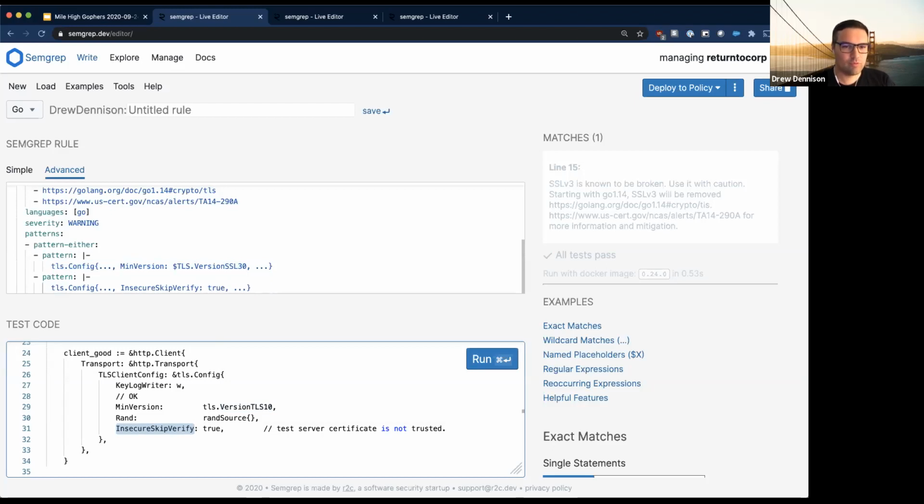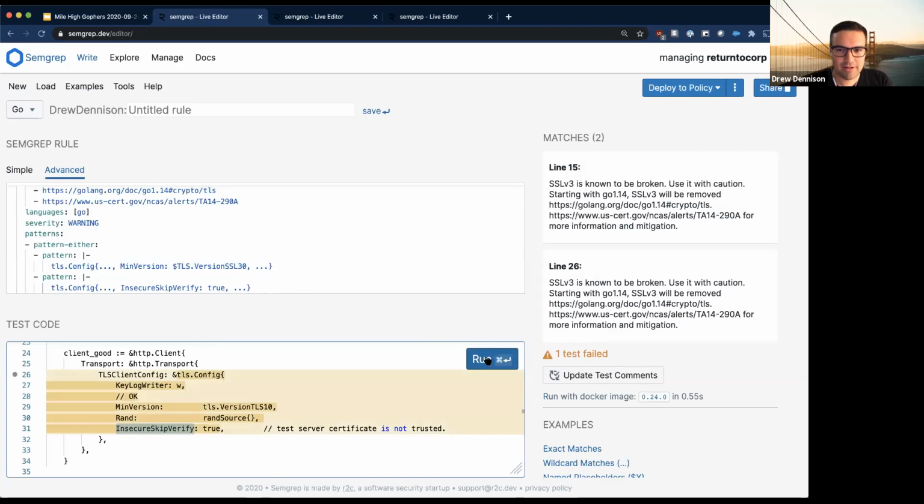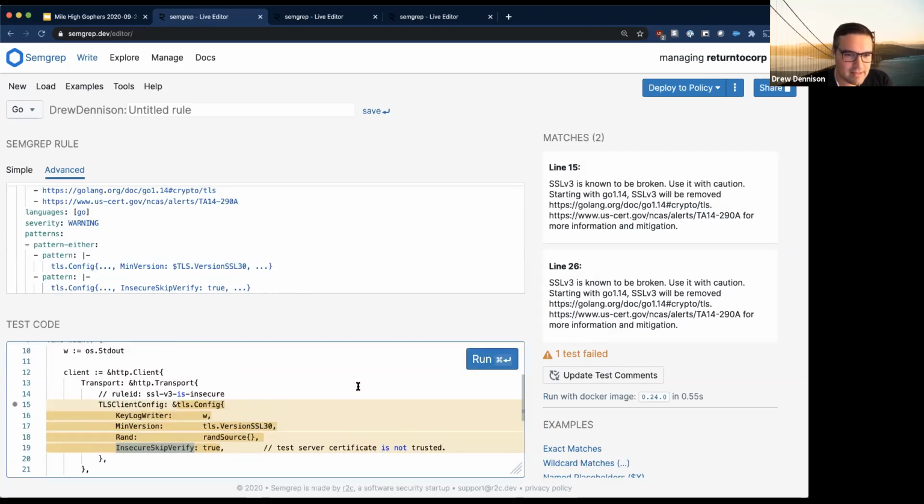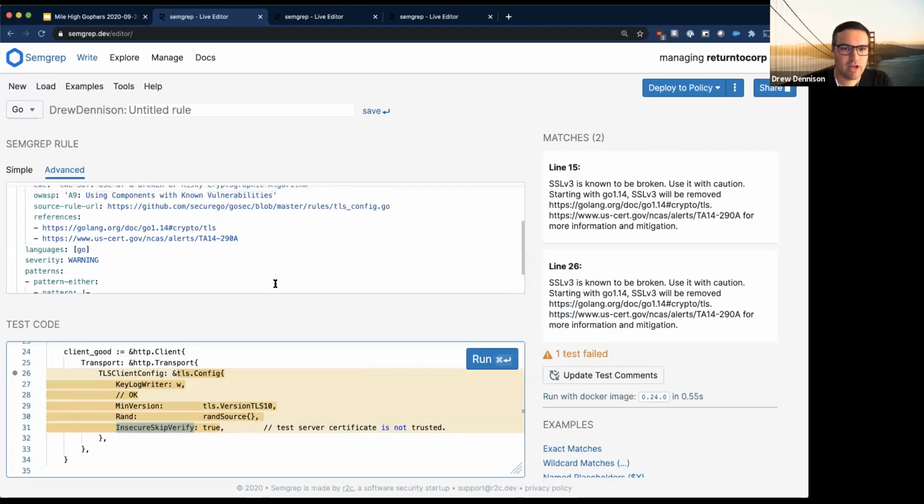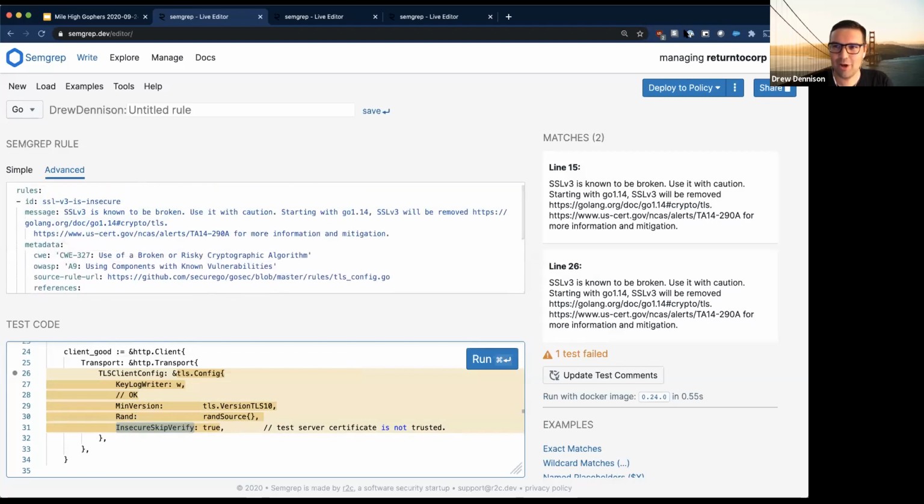So now I have a rule, a check, just like in GoSec, that will catch both insecure versions of the cipher or if someone's explicitly disabled the server verification. And if you have any questions, I'm happy to talk about that more. But now you can see we've correctly matched both cases. And so this check is basically good to go now.